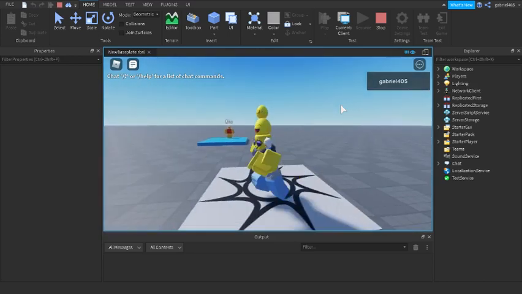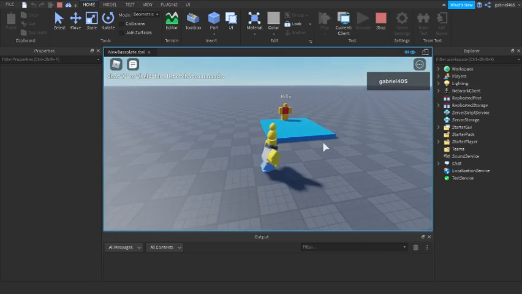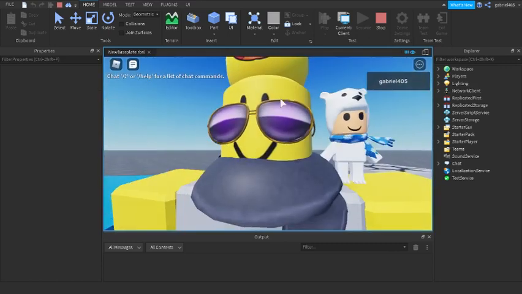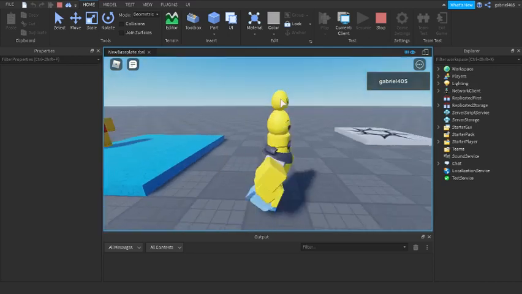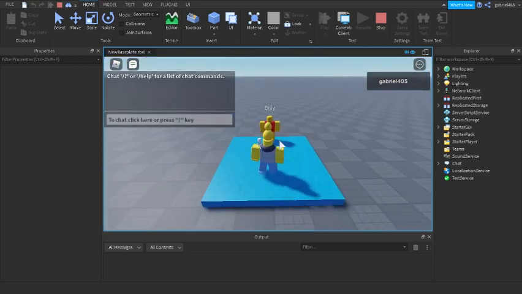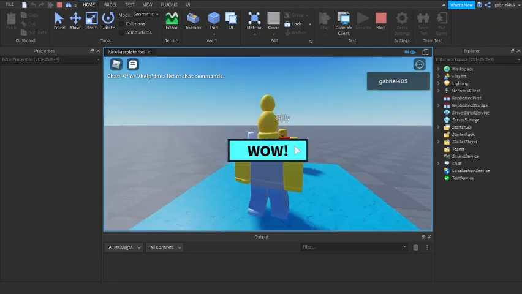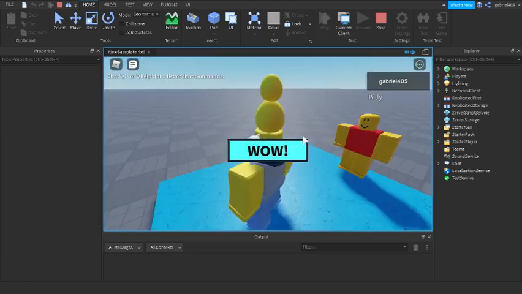Hey guys, welcome to my first shop system. Basically, when I stand on this part, my GUI is supposed to open up so I can use the shop. I'm going to be talking to Billy. So when I go on this, oh my gosh, it works. It works!